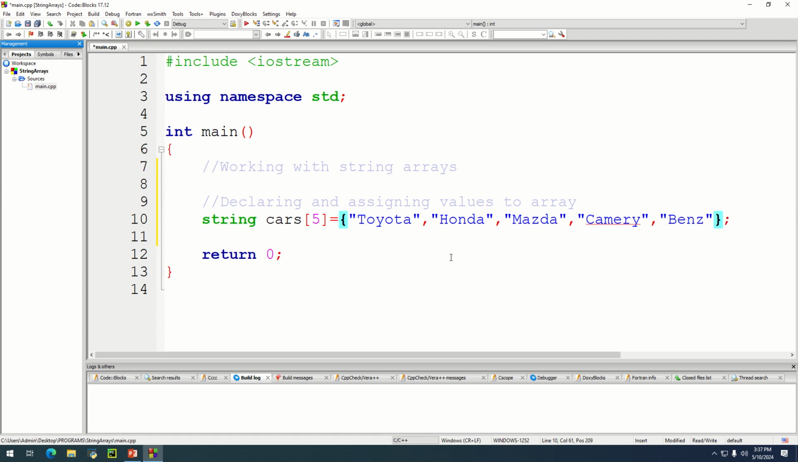Okay. So these are collection of cars, right? So this is how to declare and assign values to string arrays. They are called string arrays because they are all string. You can see they are all combination of alphabets, right? Characters. They are made up of characters, right?